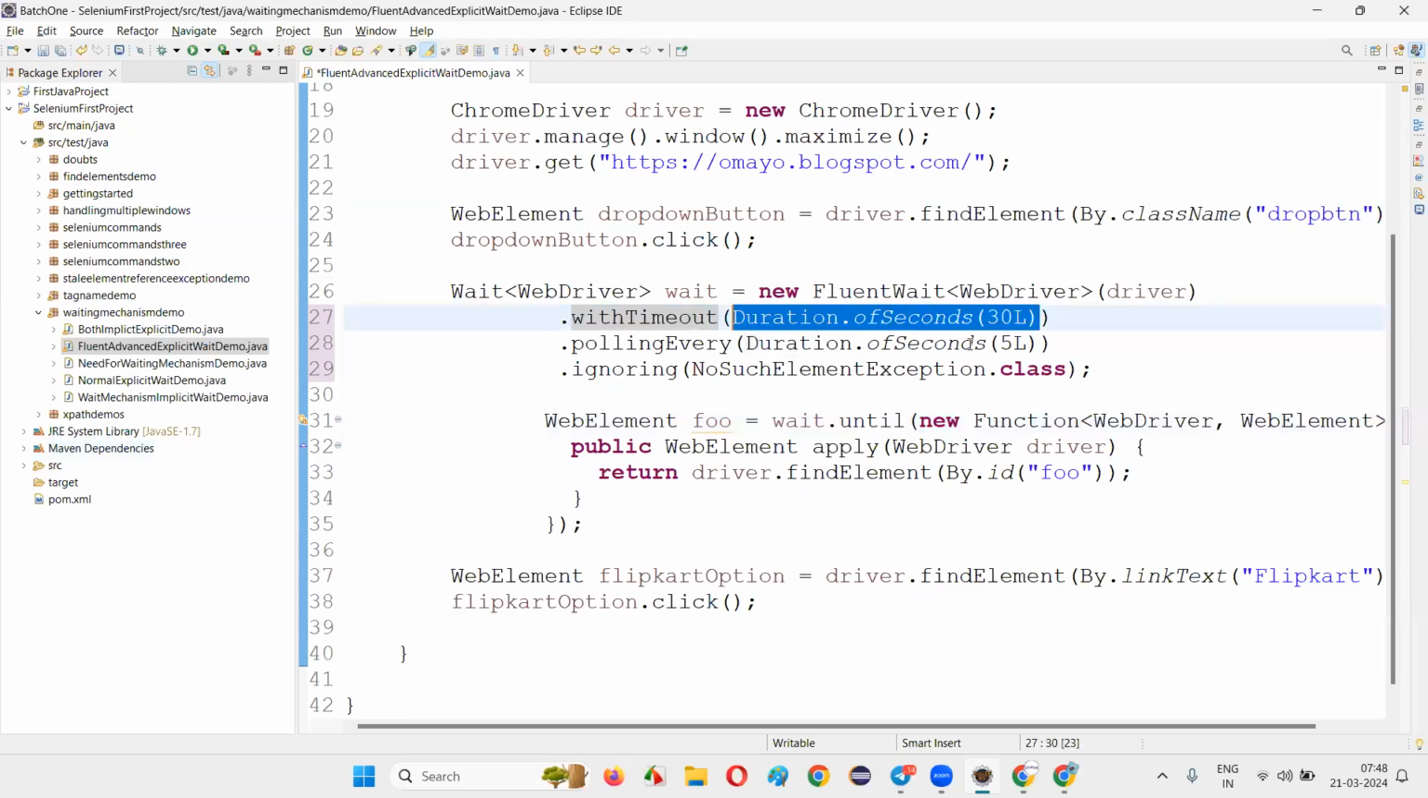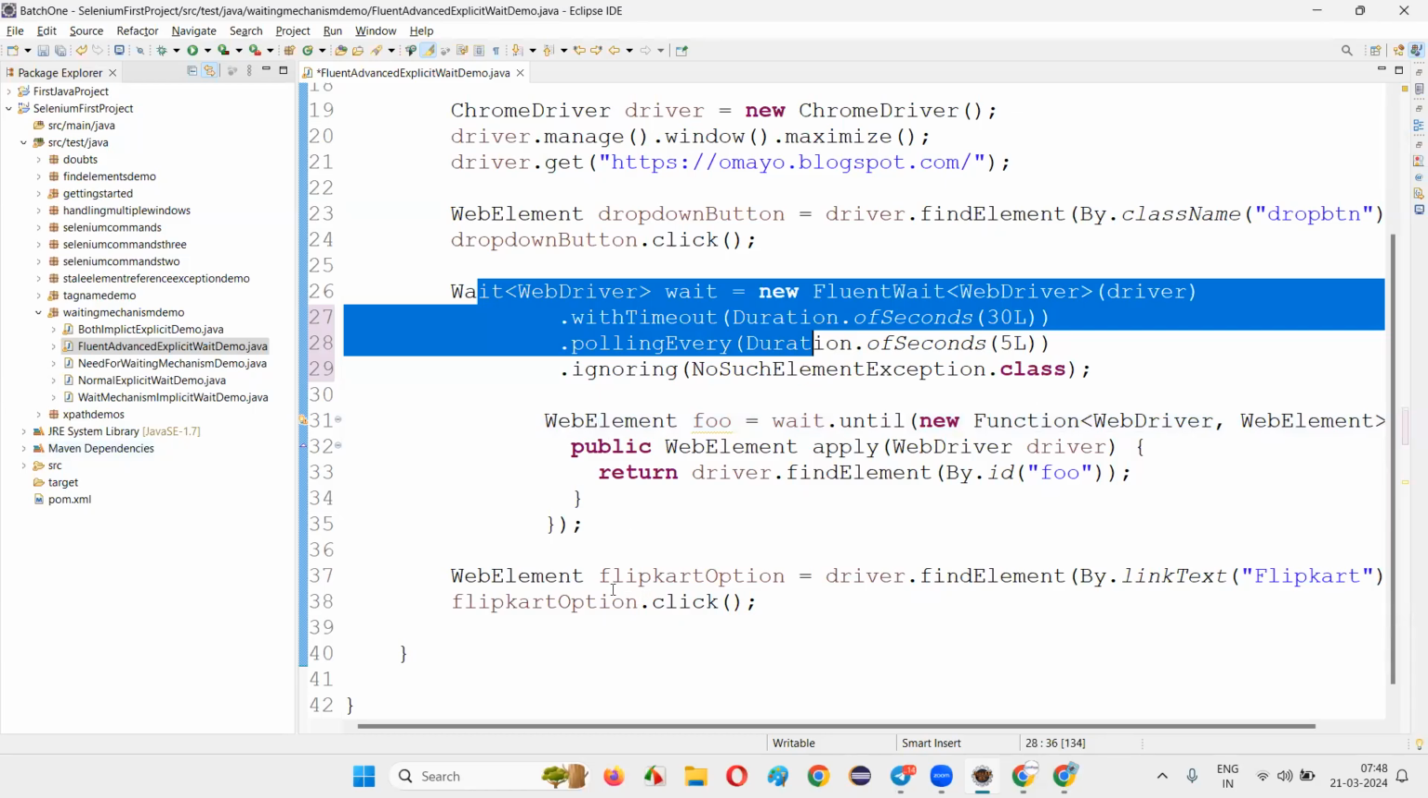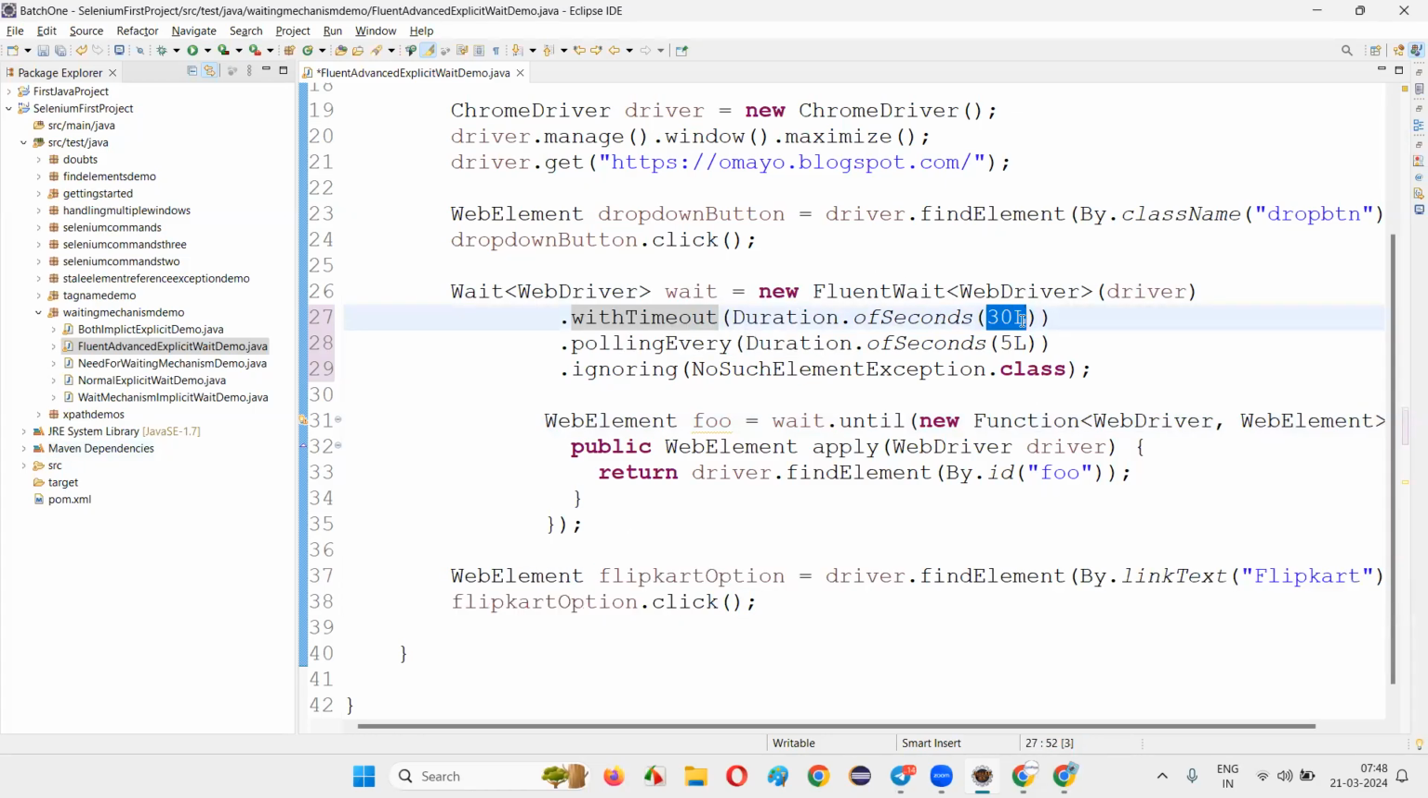Clear. Thanks. Right? Here the maximum time that this Fluent Wait will wait for this particular Flipkart option to come is how much time? Maximum time. 30 seconds is the maximum time. 30L means long literal, so 30 seconds only is the maximum time that it can wait. If the Flipkart option doesn't come after 30 seconds, then it will throw an exception. What is the exception that will be thrown generally? If this Flipkart option doesn't come in 30 seconds, what is the exception that any waiting mechanism will throw? Timeout exception, right? Something like a timeout exception, we'll get it basically, right?